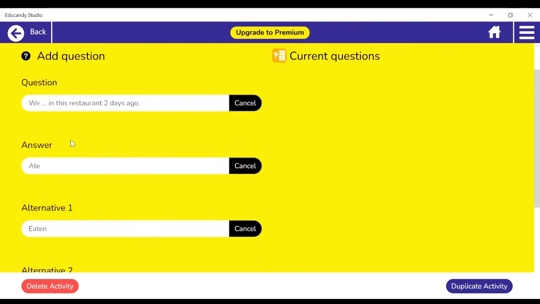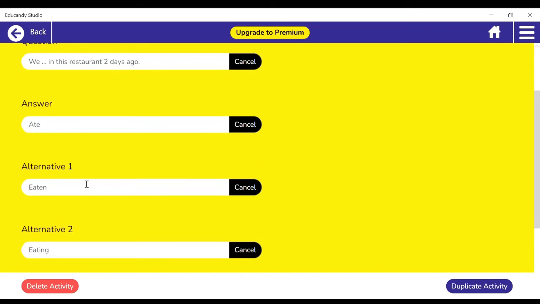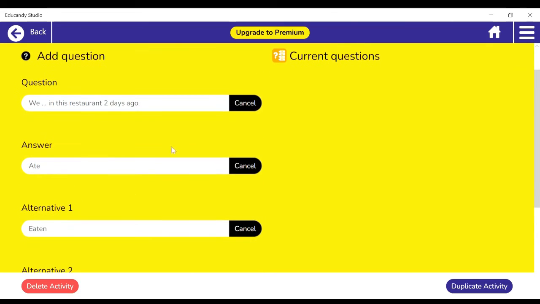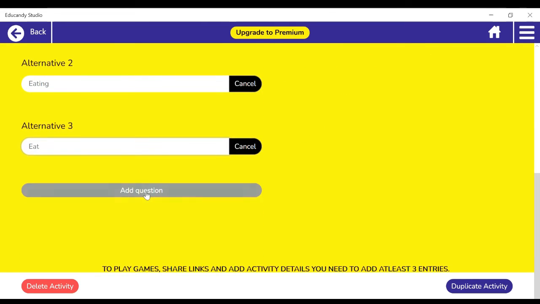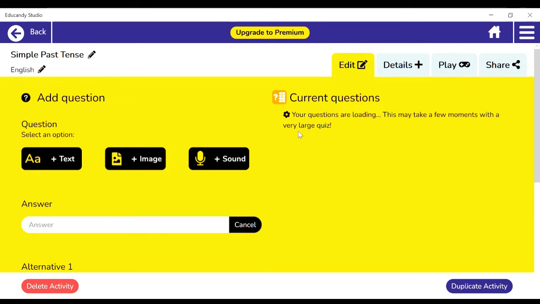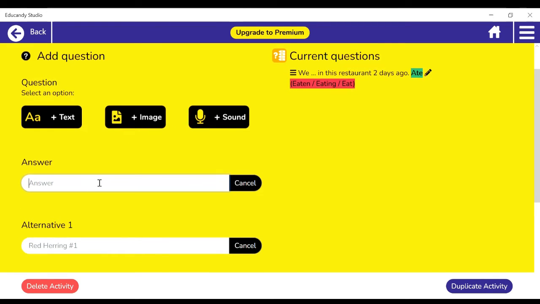Okay, so make sure the answer and the alternatives are different, or the answer is correct and the alternatives are the wrong answers. So after that, please click add question, wait for a moment, and then your question will be shown in the current questions like this. And remember that you have to enter minimally 3 questions to make your game playable. And then let's make the second question.